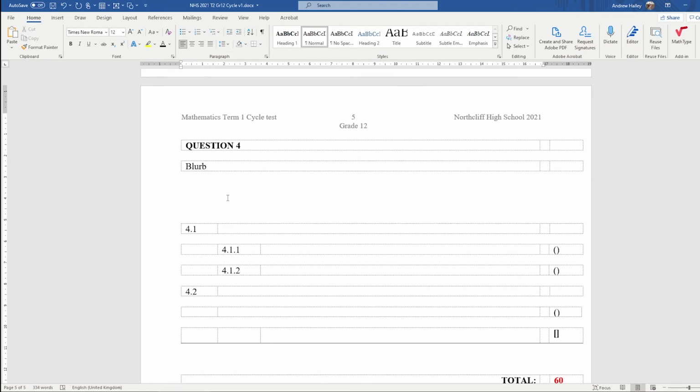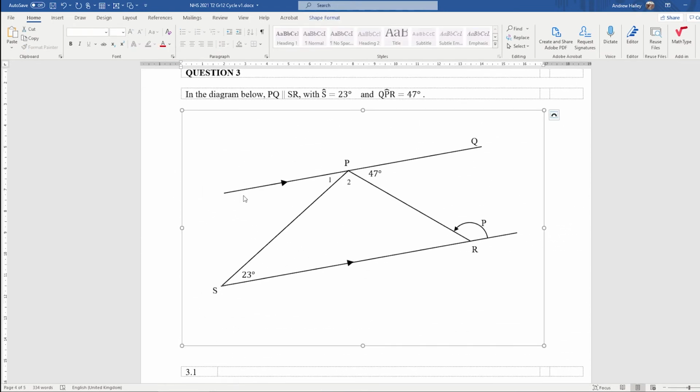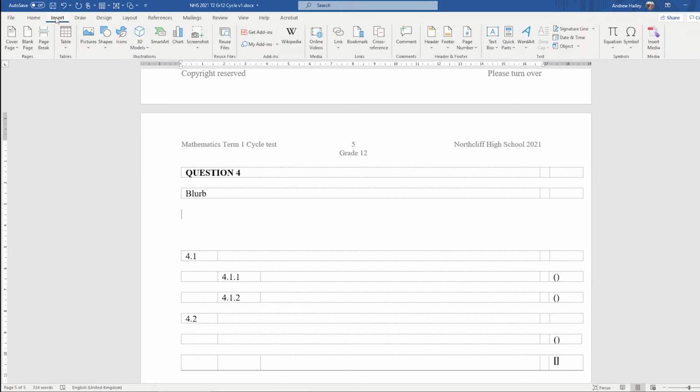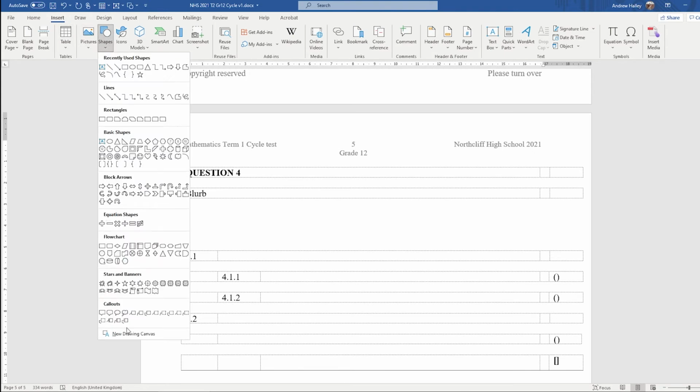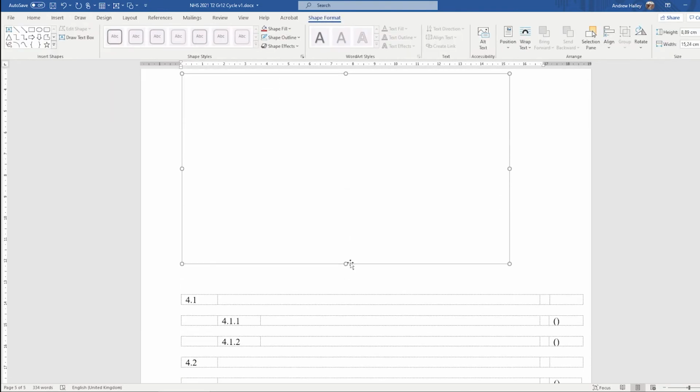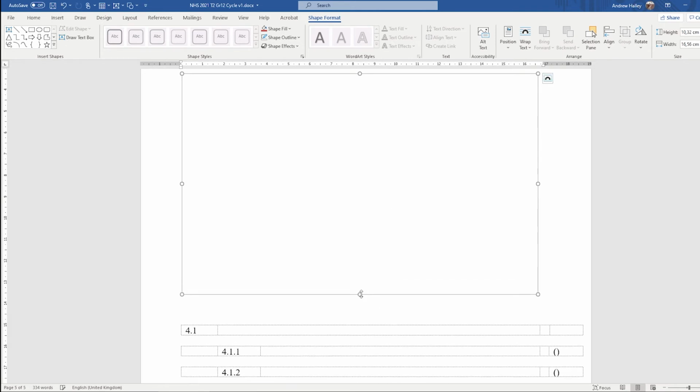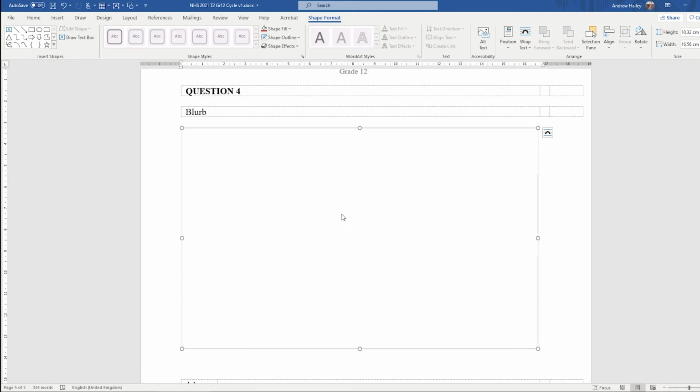We need to now bring a drawing canvas in. You can copy and paste this drawing canvas. I will show you how to insert a drawing canvas from scratch. So we go into insert shape, and then right down at the bottom here is a drawing canvas. You want to make sure your drawing canvas is of a decent size to accommodate the full picture that we want to try and draw. So this is a very vertical picture. I'm giving myself a bit more height there.